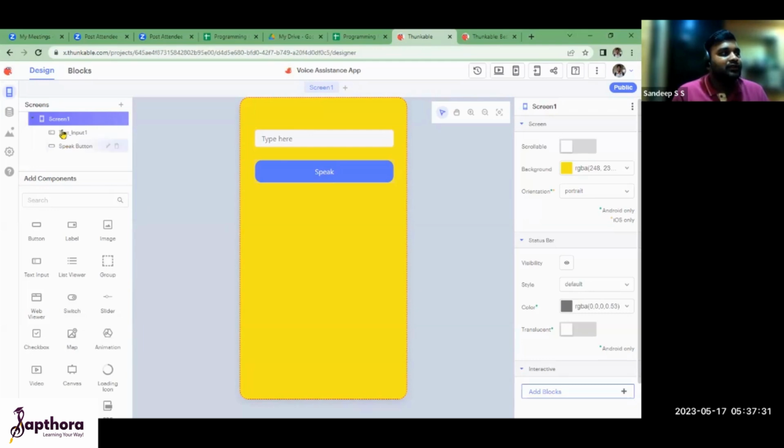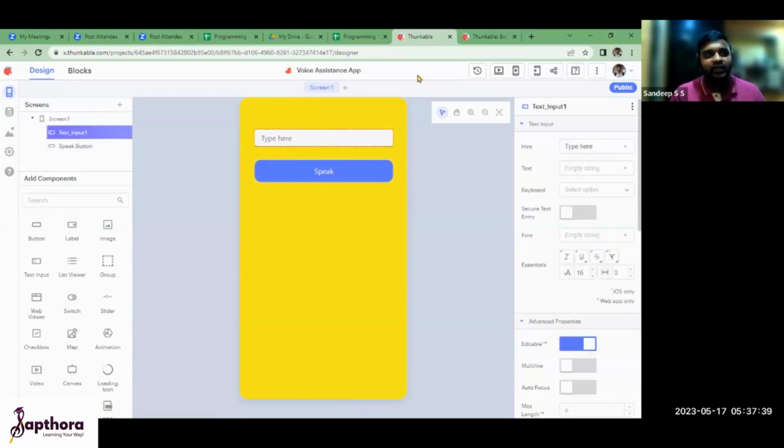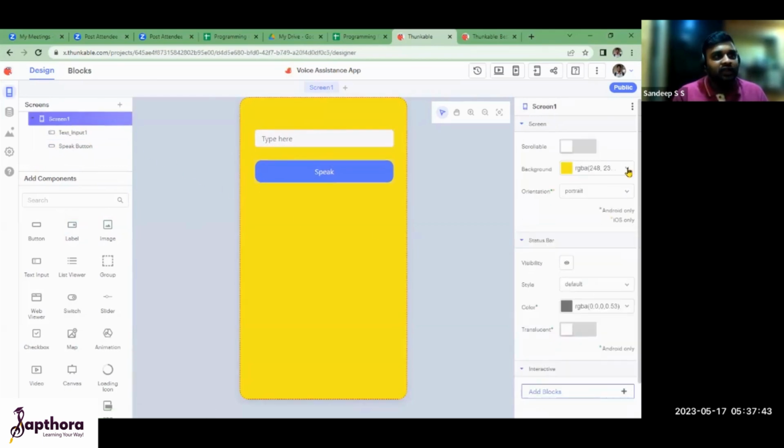So here in the screen property, you can see the different components that are there in the screen, and each of the components has different properties, which you can see in the property window. I'll go to the screen, and in the screen you can make the screen scrollable. Sometimes if you have more content, you should be able to scroll down in your app. So if you want that, you can make it scrollable.